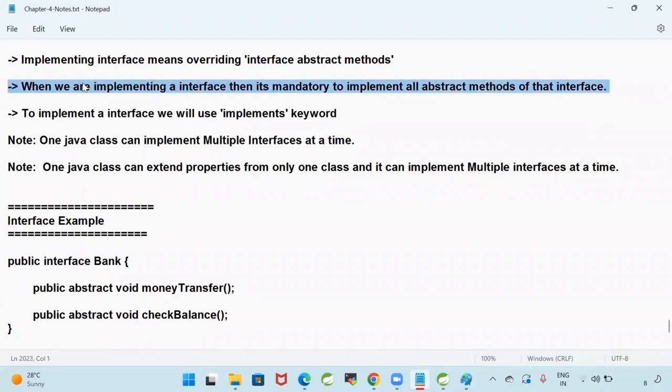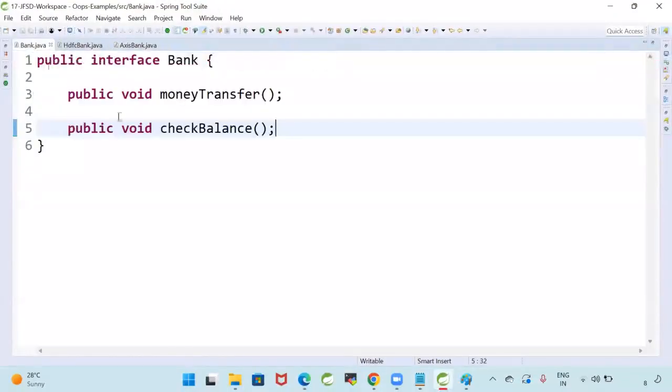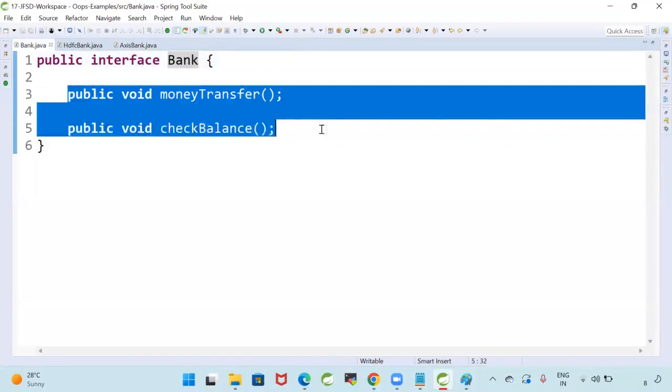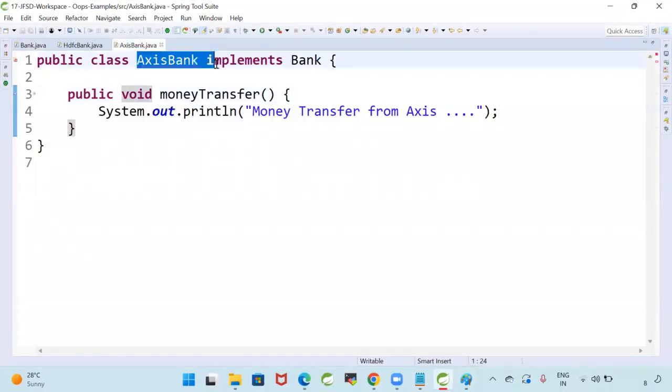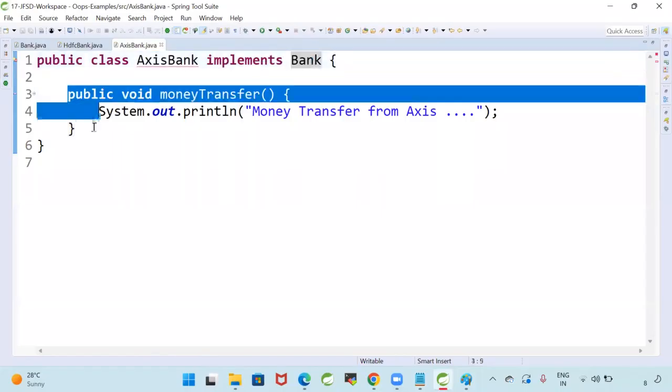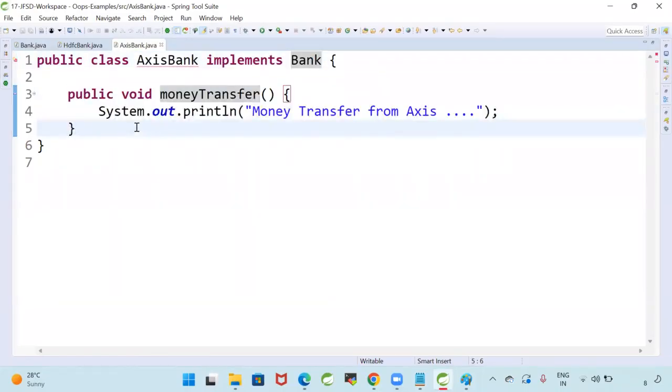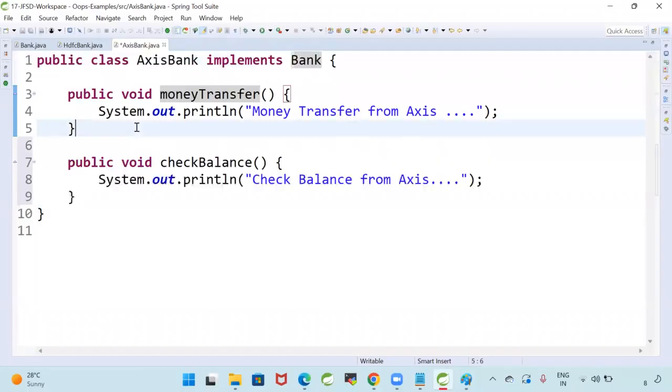When we are implementing an interface, then it is mandatory to implement all abstract methods of that interface. How many methods are available in the bank? Two methods. So when my Axis Bank is implementing the bank, it has to implement both methods. Implementing an interface means overriding the abstract methods available in the interface. For those methods, we need to provide the implementation.